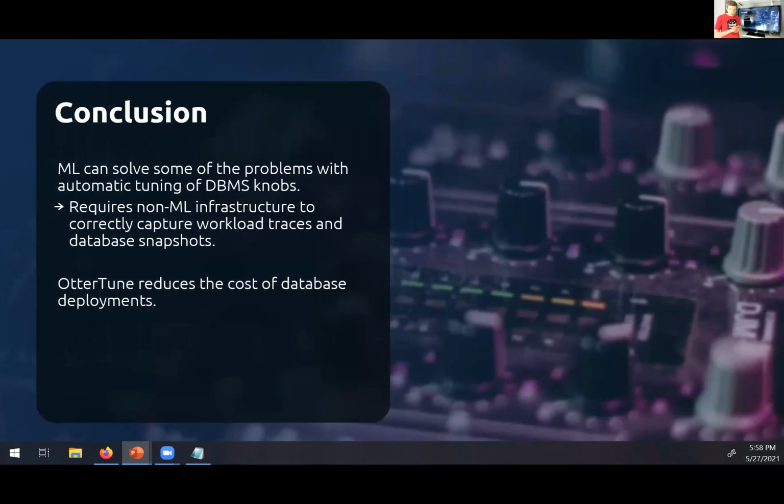Okay, so what have I showed today? I've shown how we can use machine learning to solve what I think is a very important problem in databases, and that's doing knob tuning. It's not enough just to say I have great machine learning algorithms, or I'm going to use TensorFlow versus PyTorch.